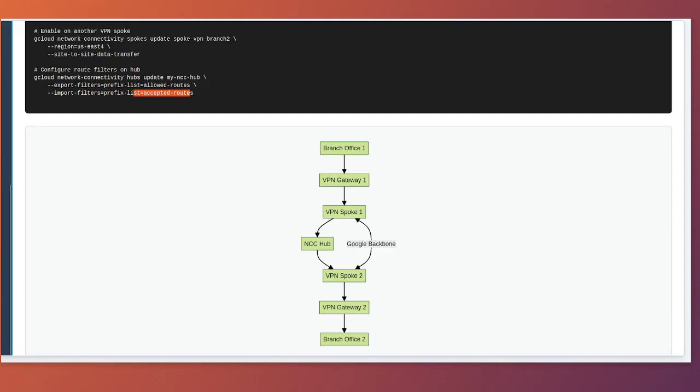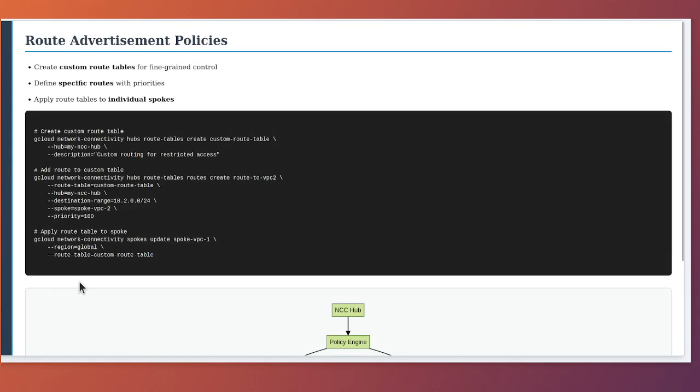When an employee at Branch Office 1 needs to access a resource at Branch Office 2, traffic flows through the VPN to the first spoke, across the Google backbone to the second spoke, and down the VPN to Branch Office 2. This avoids routing traffic back through a central data center. Route advertisement policies. Route advertisement policies give you fine-grained control over which routes are exchanged between spokes in your NCC topology. This is essential for implementing network segmentation, preventing route leaks, and optimizing traffic flow.